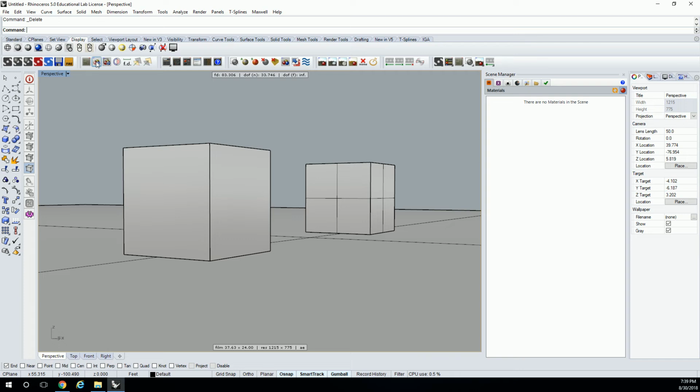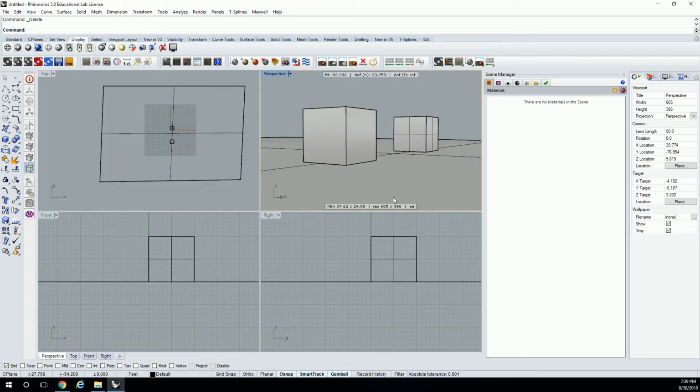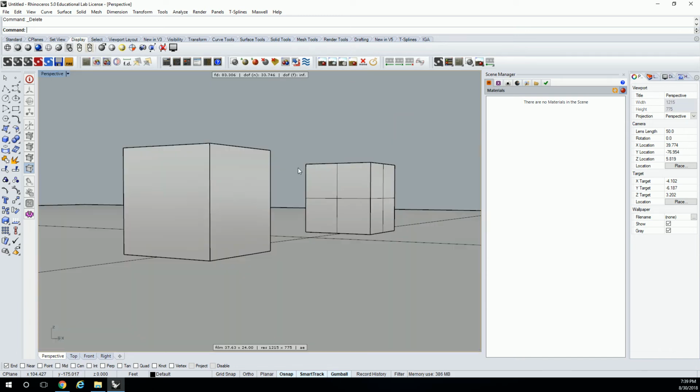I want you to see this yellow frame, and I want you to see these two little tags at the top and bottom. Okay, and what I want you to focus on is this one right here. This little res setting. When you double-click perspective and it goes down to the smaller one, notice that res changes. It switches from 605.386 to 1215.775. Any ideas why?